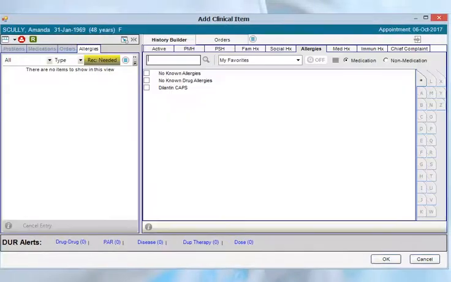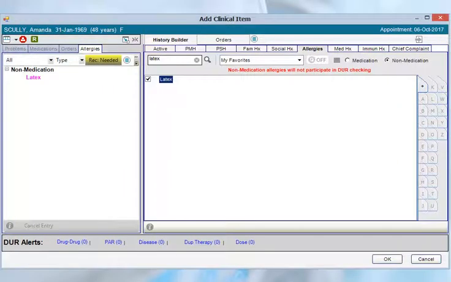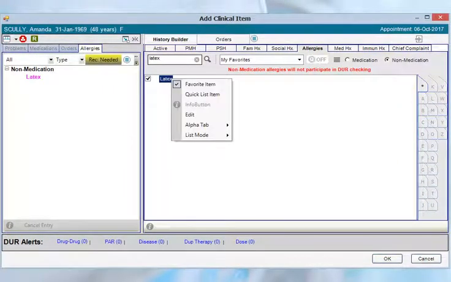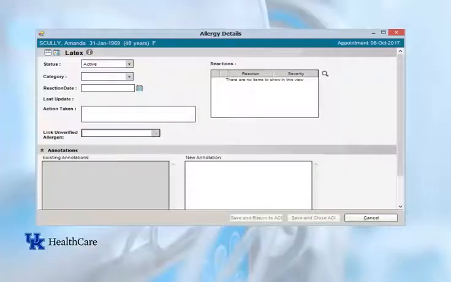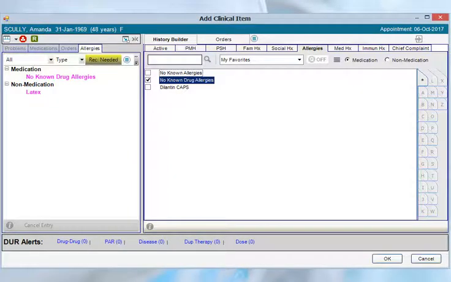When searching for an allergy in the ACI, it is important to make sure to check the upper right-hand corner of the window to ensure that medication or non-medication is selected. If you do not select the correct radio button here, then you may not find the allergy you are searching for. Once you have found the allergy you're looking for, click the checkbox to the left of that allergy. You may right-click an allergy and select Edit to add any known reactions. If the patient does not have any drug allergies, select the checkbox to the left of No Known Drug Allergies. No Known Drug Allergies should appear on your favorites list for you, but if it does not, you may have to search for it.